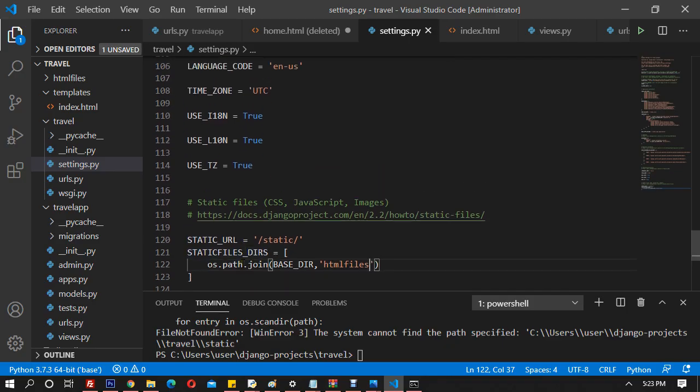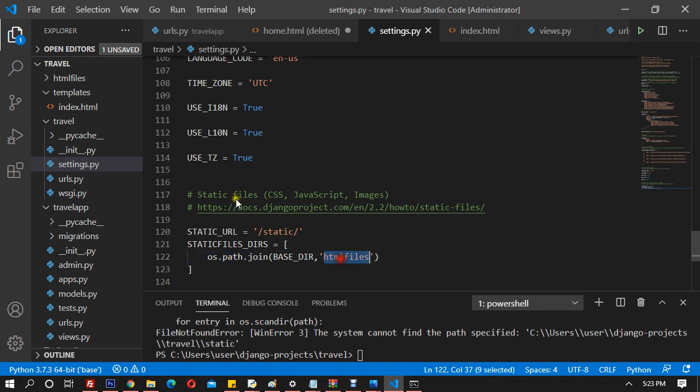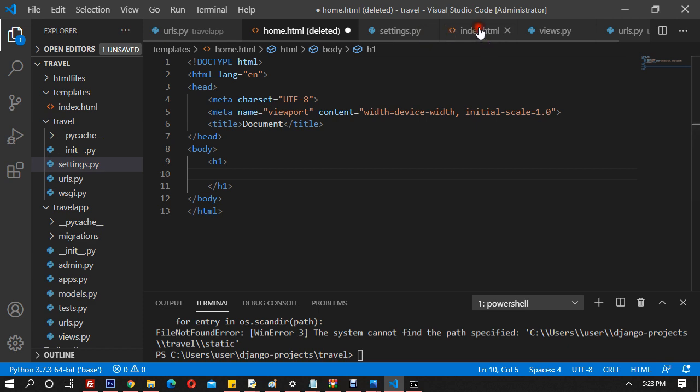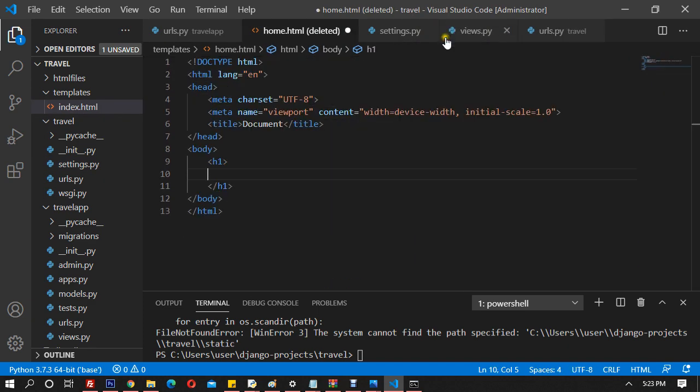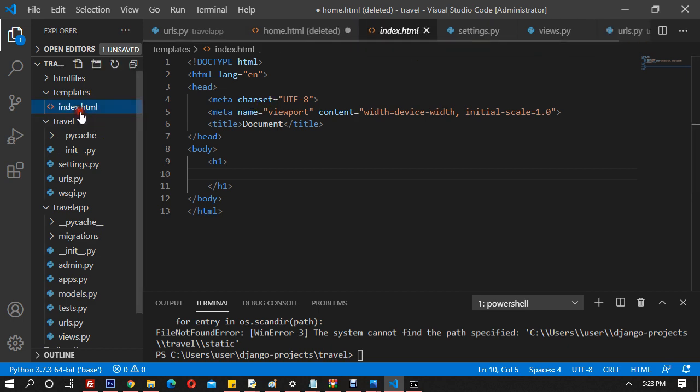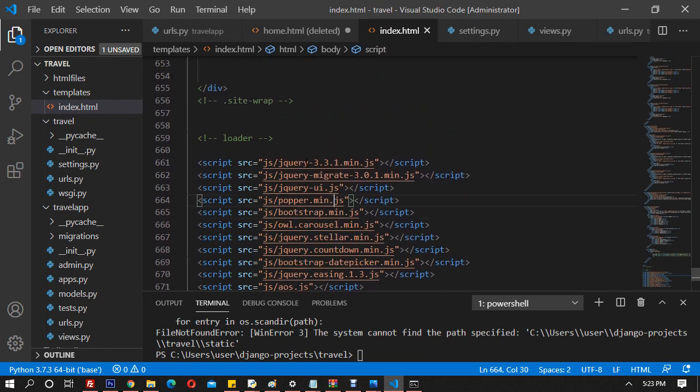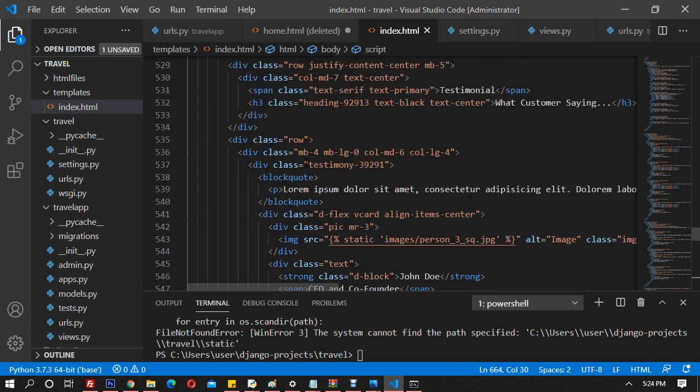So that's what you are mentioning here. Where is the path of the static files? You'll say HTML files, and go to HTML files and add static in front of all that you require. I'll go to index.html here, because you can clearly see.